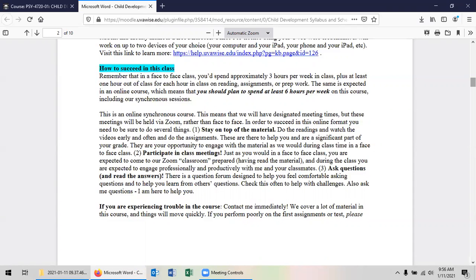There are 3 big things that you can do to help keep up. First, stay on top of the material, read the textbook, review the PowerPoints and other materials, and do those things early and often. Next, participate in the class meetings. So just as you would in a face-to-face class, you're expected to come to our Zoom classroom prepared, which means having read the material. And during class, you're expected to engage professionally and productively with me and your classmates. And finally, ask questions. You can ask me questions early, or you can use the help forum.